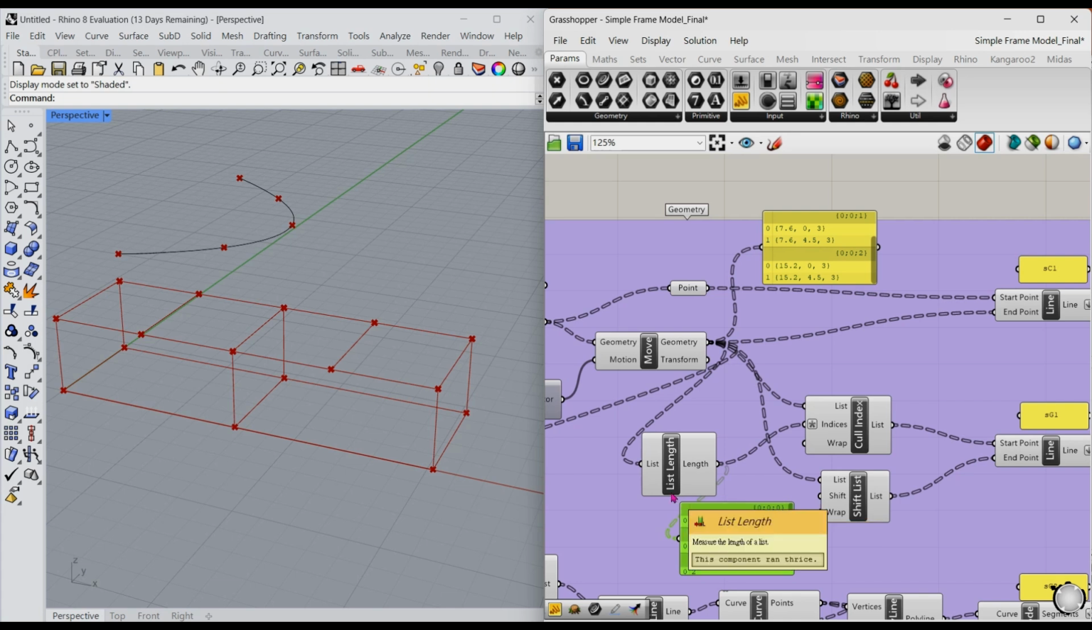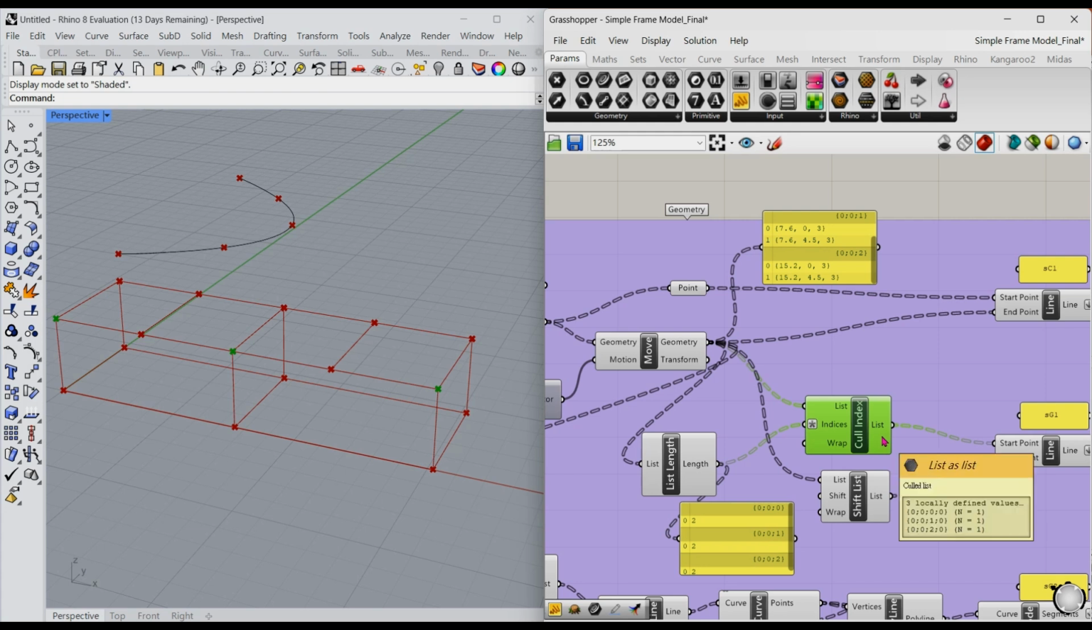Okay, so this call index is to remove the number of indexes that is in that list.